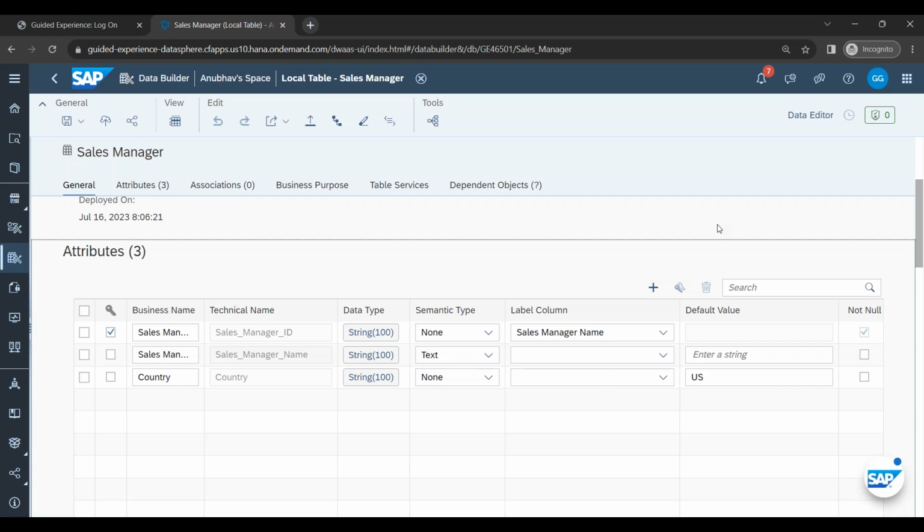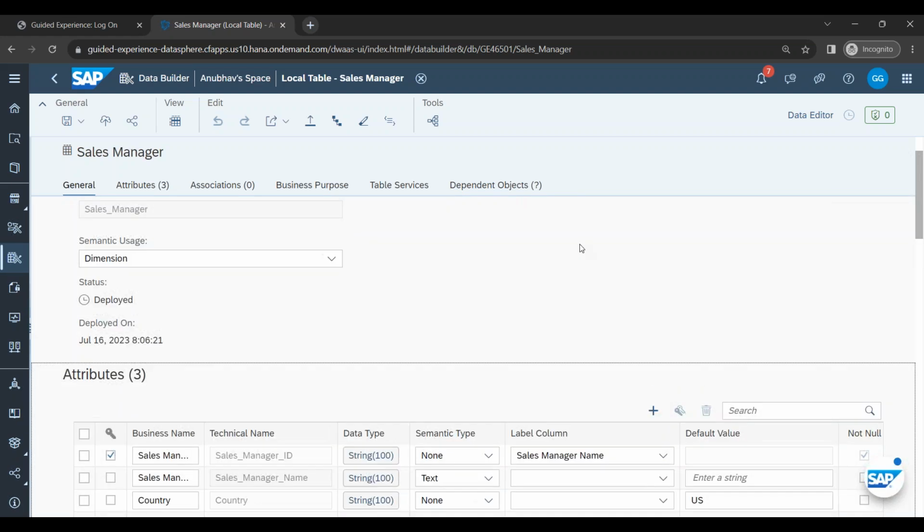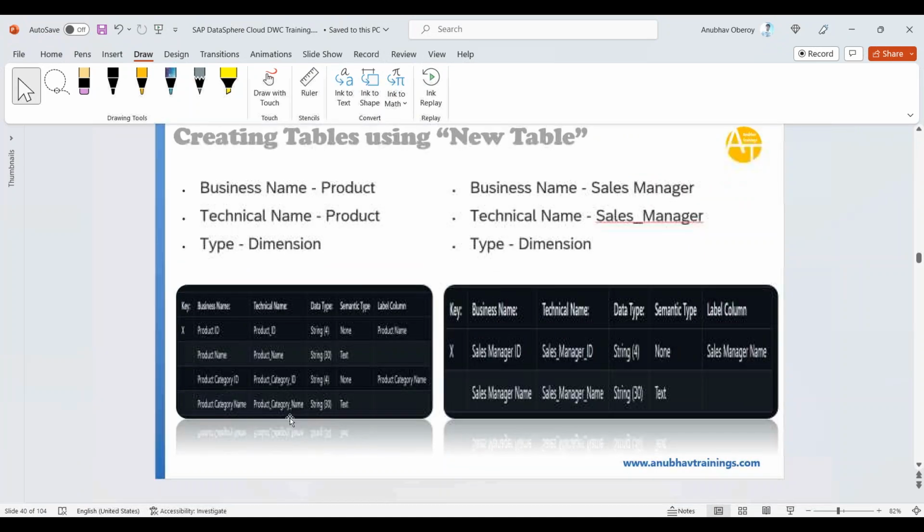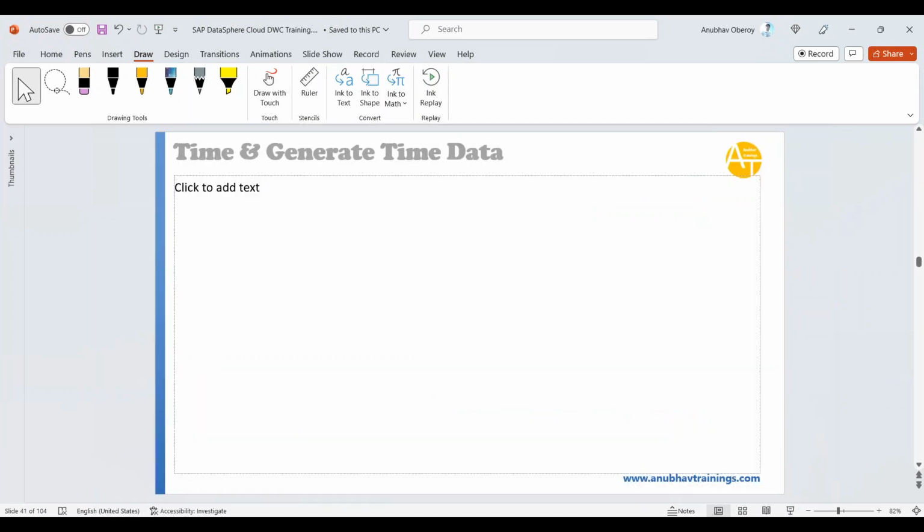Before the break, we created the tables in the system. And now what we are going to do is create an entity relationship diagram. So what is an entity relationship diagram, guys, and why do we need it? Now, before I create an entity relationship diagram, I also want to talk about the time data. What is time data and why do we use time data in SAP DataSphere? What is the importance of time data when it comes to SAP DataSphere?